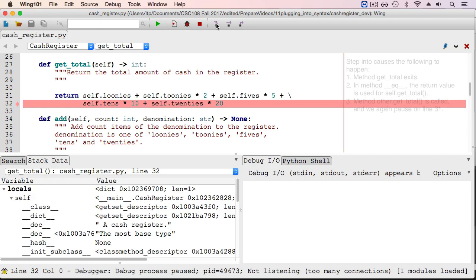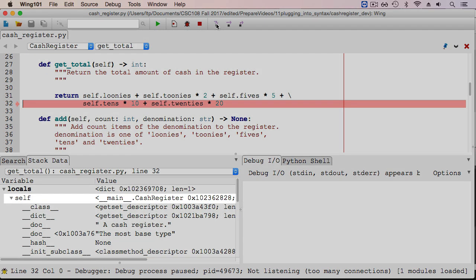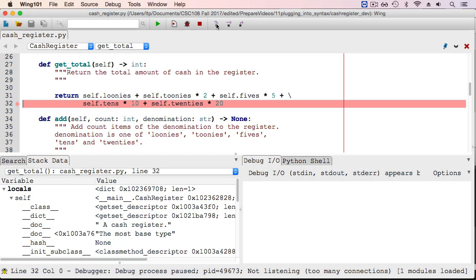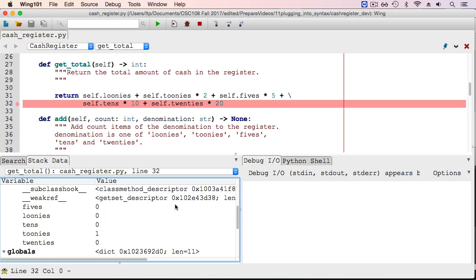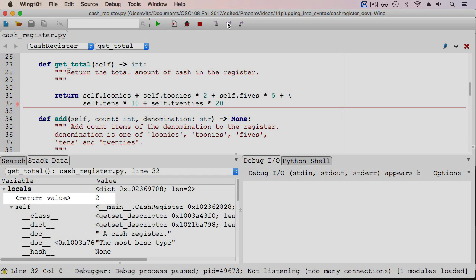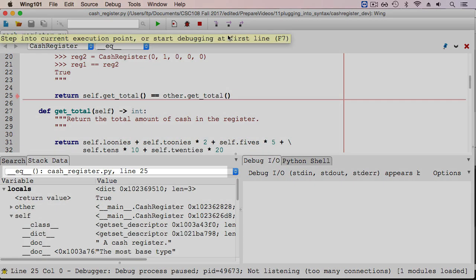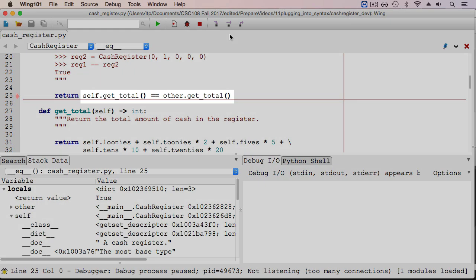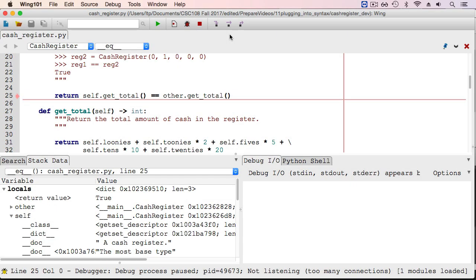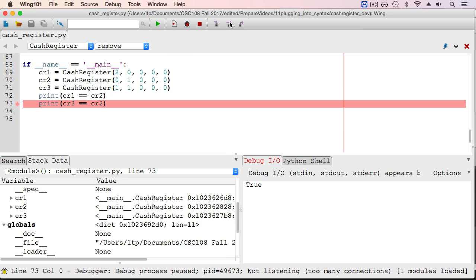Here we go. Notice the new memory address, that's the same object that variable CR2 refers to, and the contents confirm this. Stepping again, we see that the total value in this cash register object is also 2. When we step again, method getTotal exits, returning to method __eq__. The expression in the return statement has been evaluated. self.getTotal produced 2, and other.getTotal also produced 2, so the return value for method __eq__ is True. Stepping again exits method __eq__, returning to the main program.